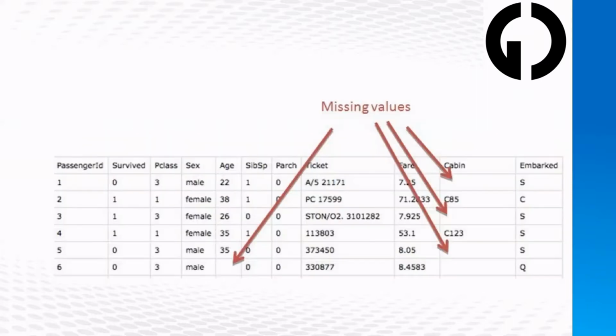So, first of all, what is a missing value? A missing value is defined as the value or data that is not stored or not present for some variables in the given data set. Below is an example of missing data from the Titanic dataset. As you can see, the columns age and cabin have some missing values.